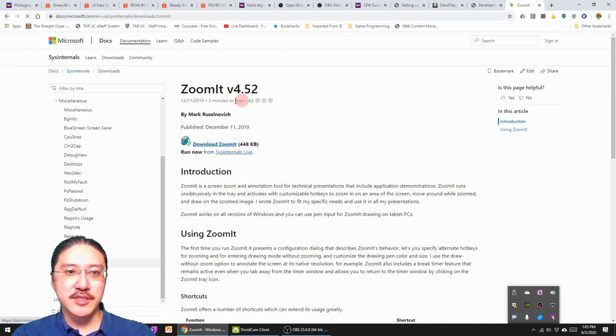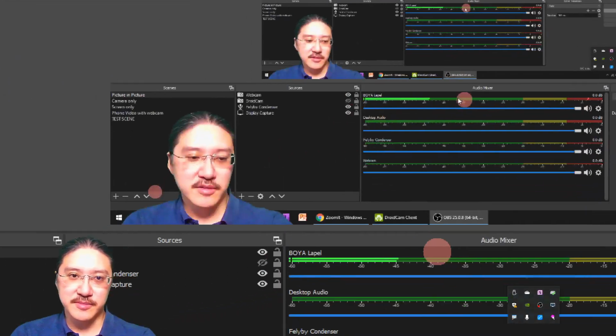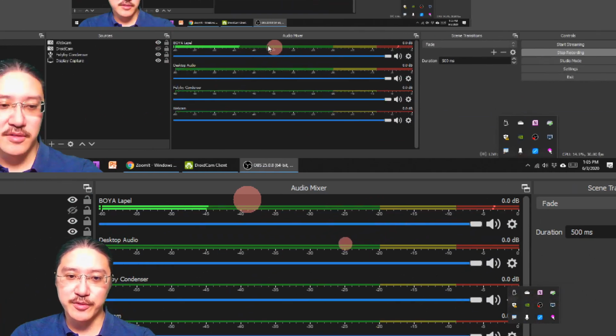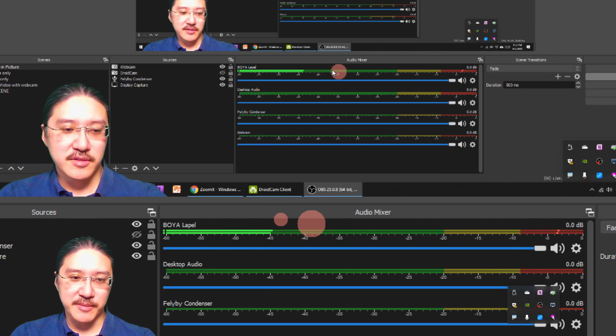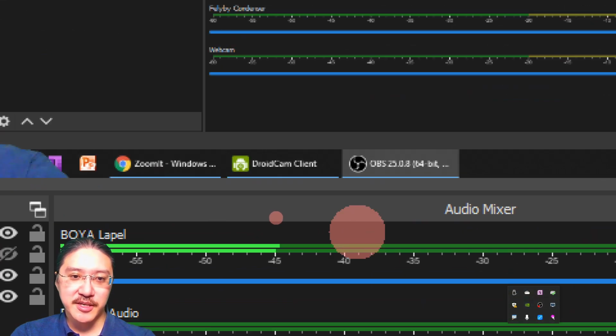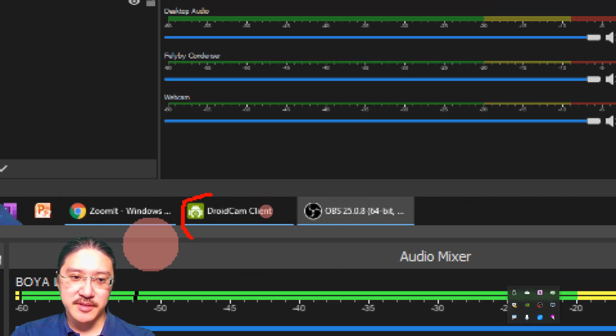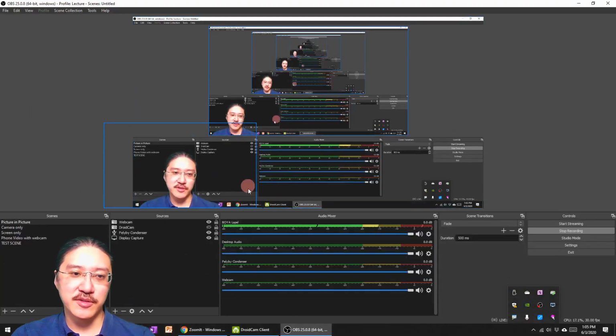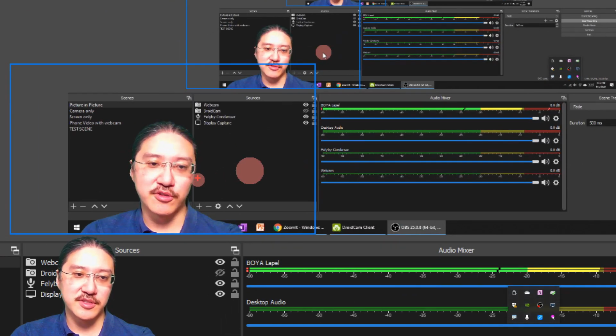So this is downloadable from Microsoft, and what ZoomIt does is it allows you to zoom anywhere on your screen. This is very helpful if you want to show students some finer details on your screen, because sometimes the details might be lost over your stream. The second thing that ZoomIt does is, of course, it allows you to draw. As you saw just now, I can draw over my face, or without zooming I can also draw. I can draw without zooming.